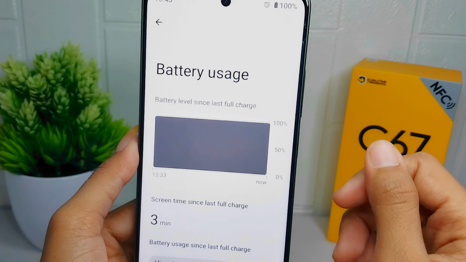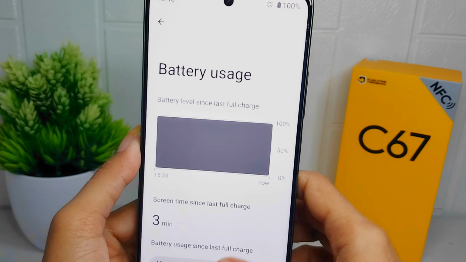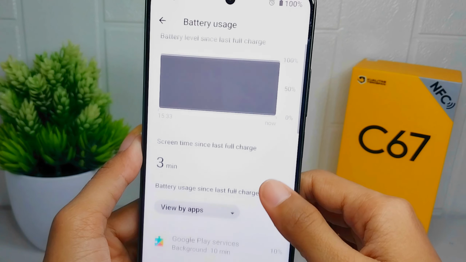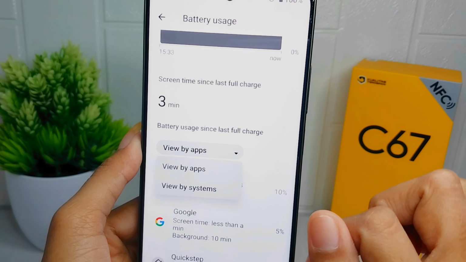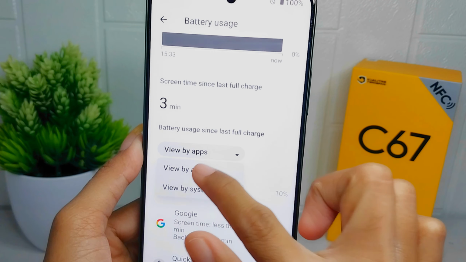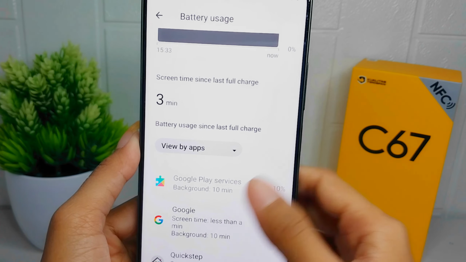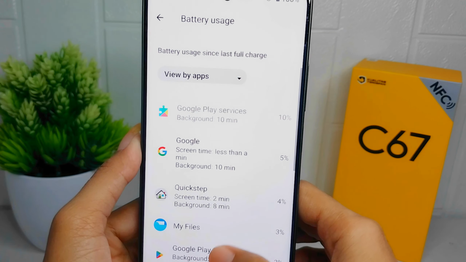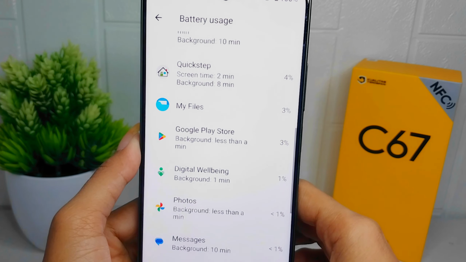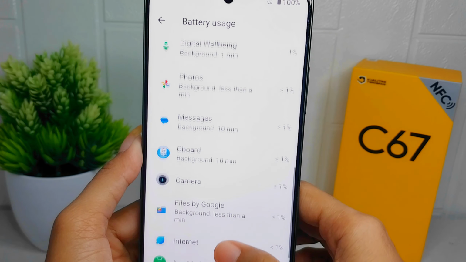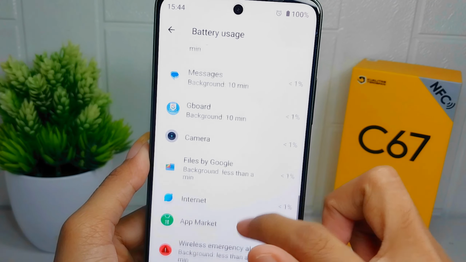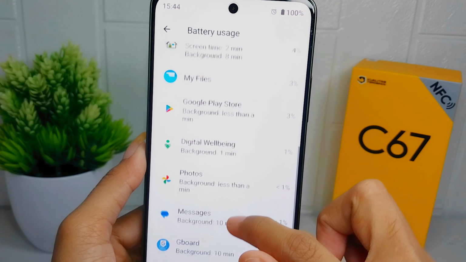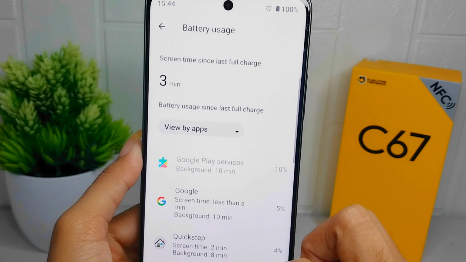Okay, and then here, if you scroll down, you can click the down arrow and select view by apps. Okay, and then here you can scroll down to view any application which is draining battery power on your device. Okay, that's the tutorial on how to find out battery draining apps on Realme C67 device.